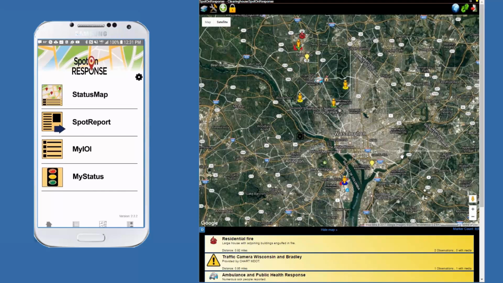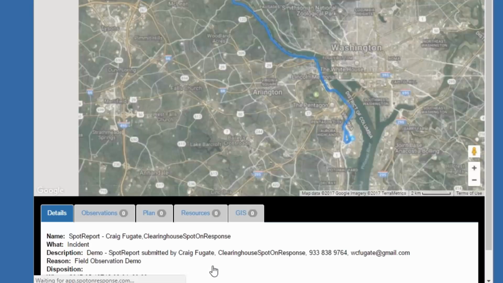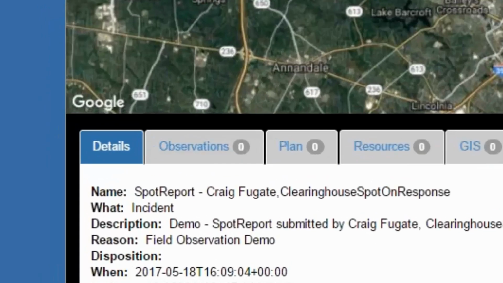Back to you, Jim. Well, we move into the last part of our program today, which is to talk about field updates. As we came down here, we saw that Craig had submitted a spot report. If we take a look at that spot report down at National Airport, it's reporting a quick incident there. I'm now going to show you how that works on the app side.